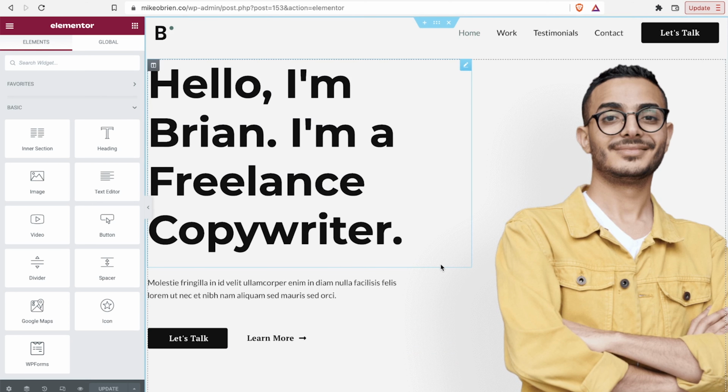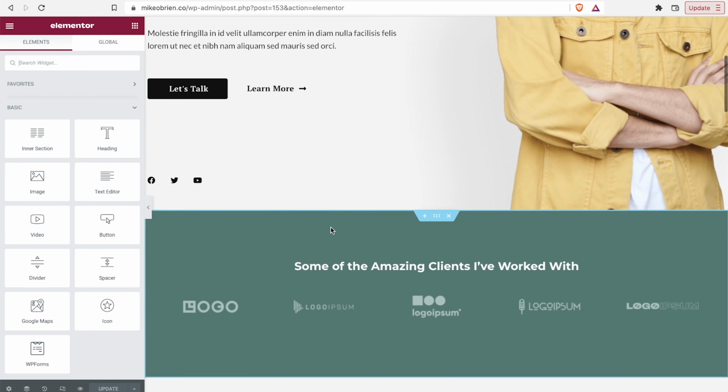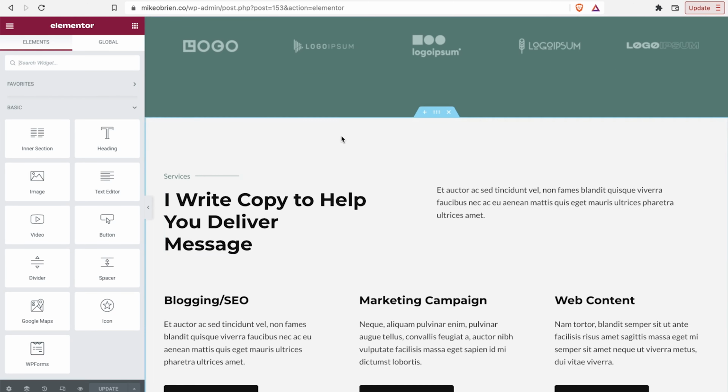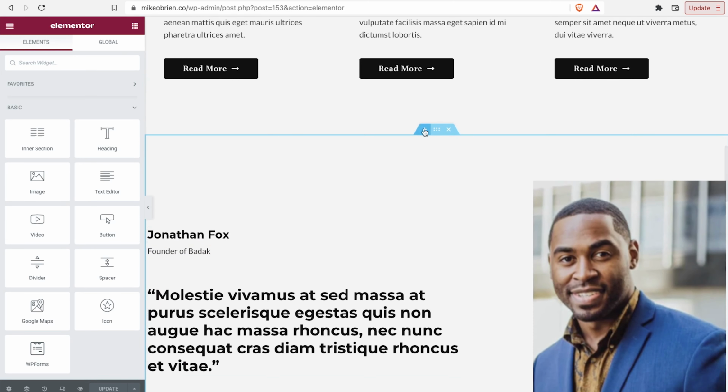Elementor is using something known as a block layout. So you can see this blue box outlines the first block, which goes down to right here. And then the next one starts here in green. The next one down here starts in white. Then we've got another one down here. And so each section is kind of its own thing.